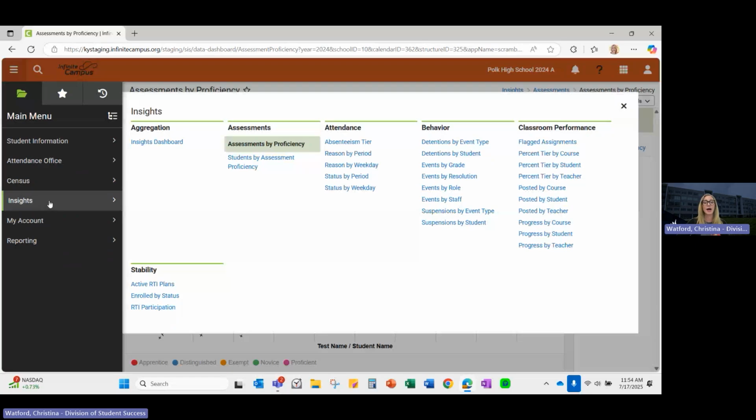But before we run out of time, I wanted to show you the only report that will probably be useful to most schools, which is the enrolled by status. The active RTI plan and RTI participation reports will only be useful to you if you are documenting your RTI plans through the RTI feature in Infinite Campus. They look very much like special education documents. So unless you're creating those there, those reports will pull blank for you. Just wanted to prepare you for that in advance. But the enrolled by status report would be one that you might want to take a look at.